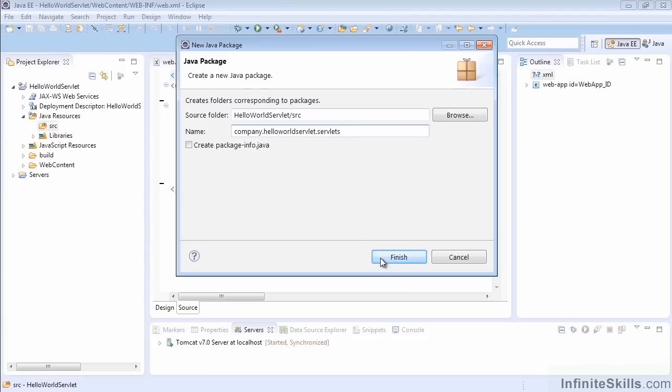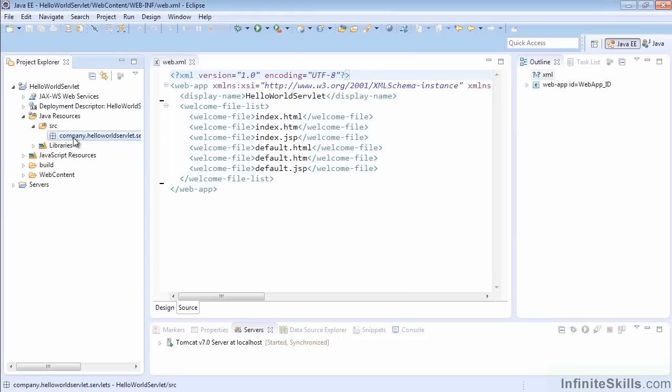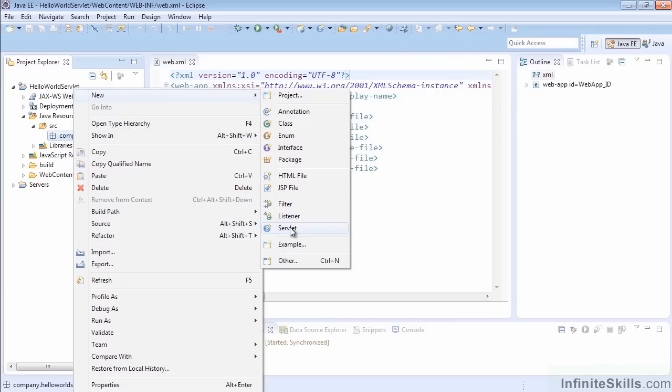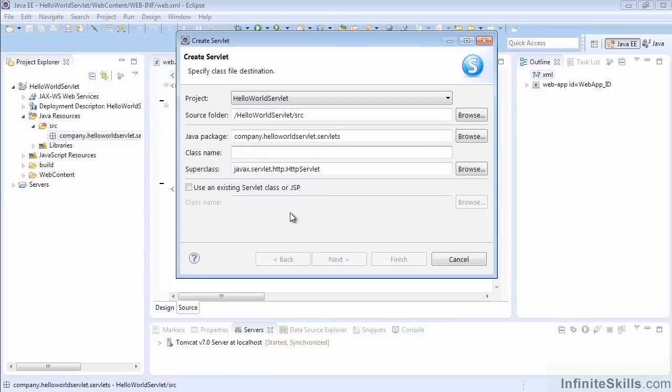So that gives us the package. We don't need the package info. You can see that our package is now created, company.helloworldservlet.servlets. And let's add a new servlet to it. So our new servlet is just going to be Hello World, just like any other Java Hello World class that we've seen a million times.